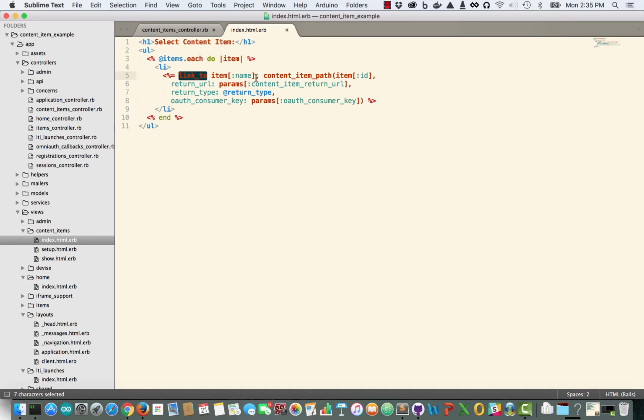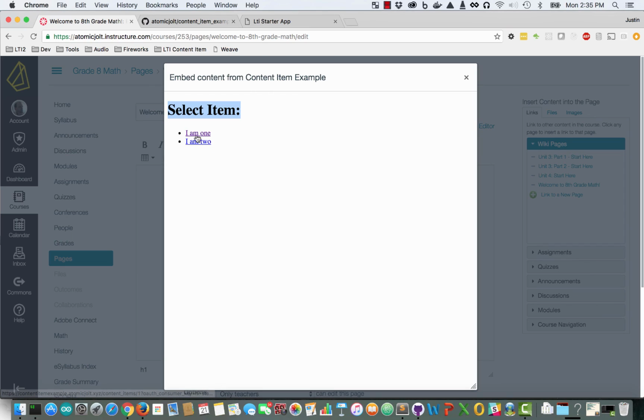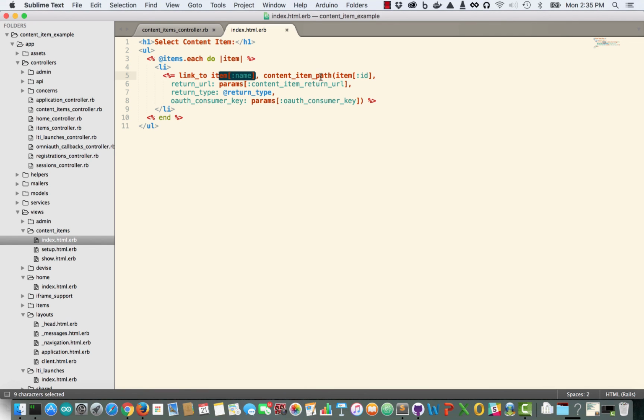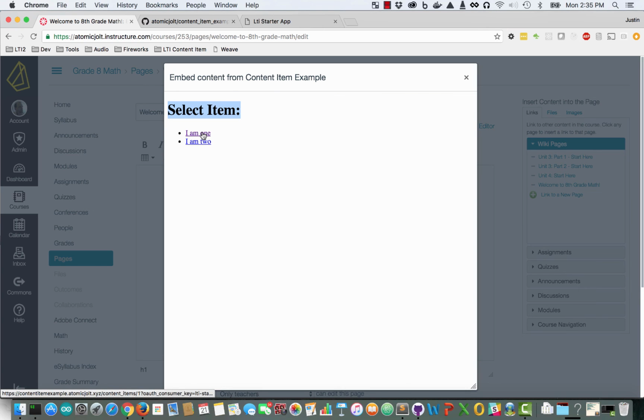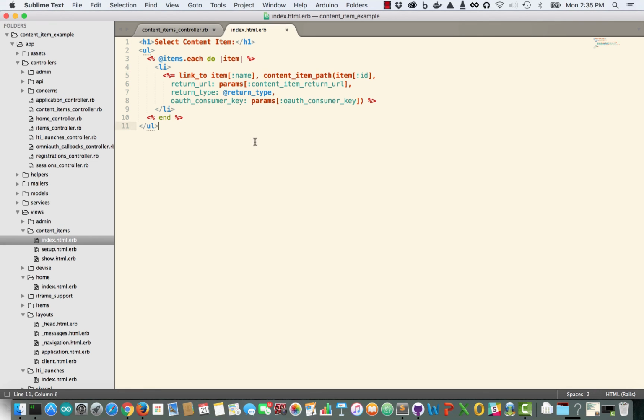So we're going to link to the item. Here's the item's name, IM1. It's going to go to the content item path, which is going to be the show method of our content items controller. It's going to use the ID. If you look inside of there, you can see the ID. Well, you probably can't see the ID. The ID for that is going to be 1. It's showing up in the status bar at the very bottom of the screen, but that's really not very helpful.